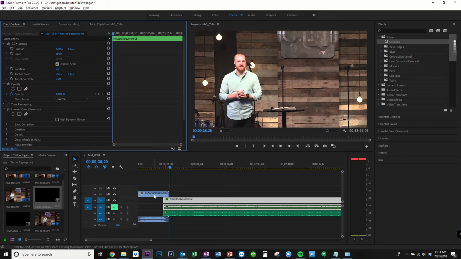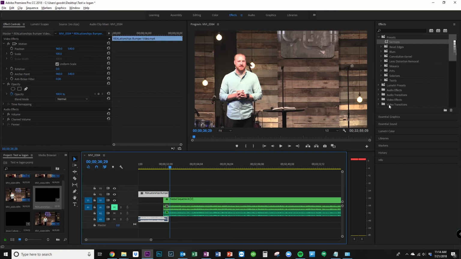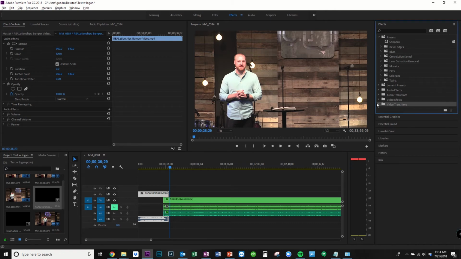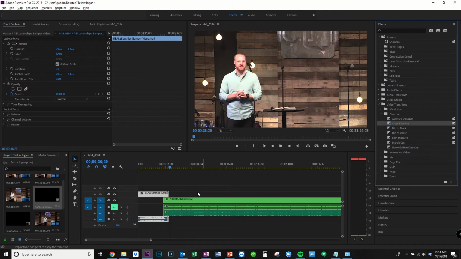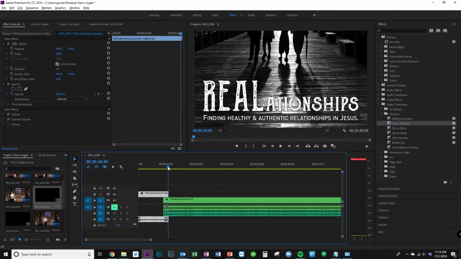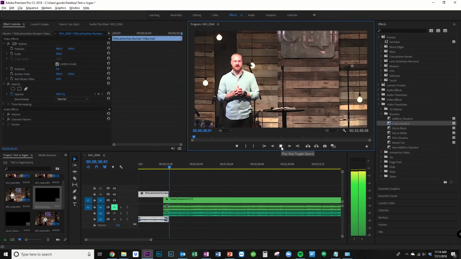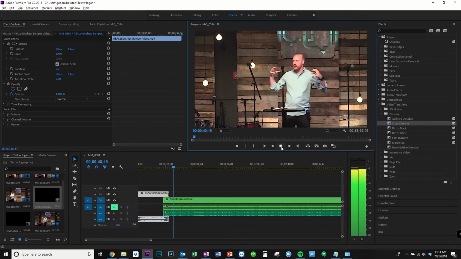And then just to make the transition from the bumper video to the sermon itself as smooth as possible, we're going to apply a video transition. By clicking on the video transitions there, dissolve, cross dissolve, and then we'll drag that to the very end of the bumper video. So you can see there's a little cross dissolve, makes for a nice transition.